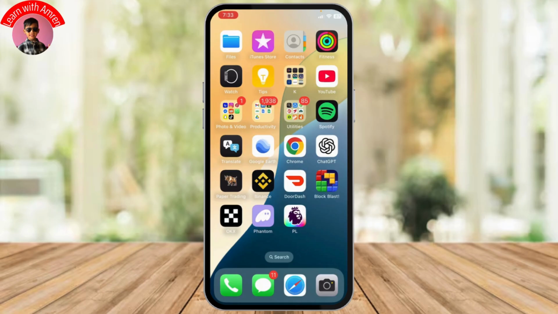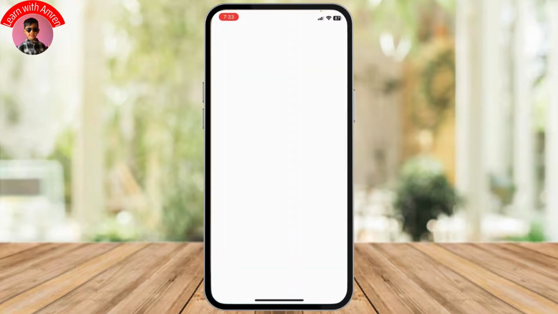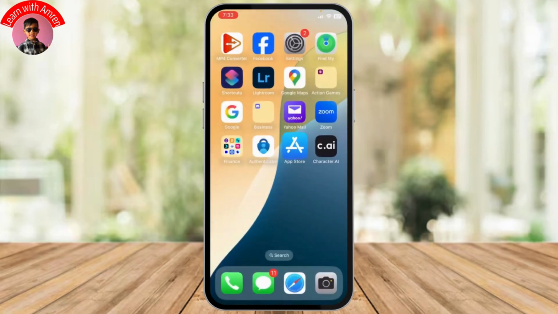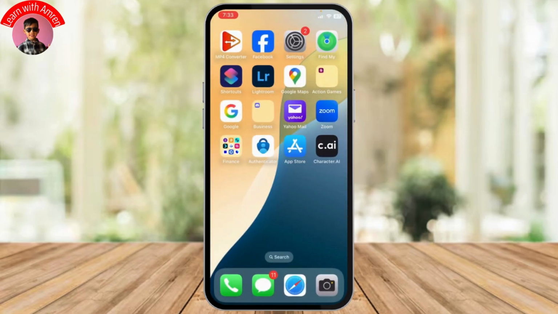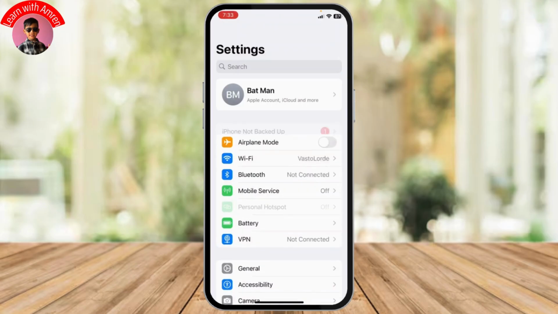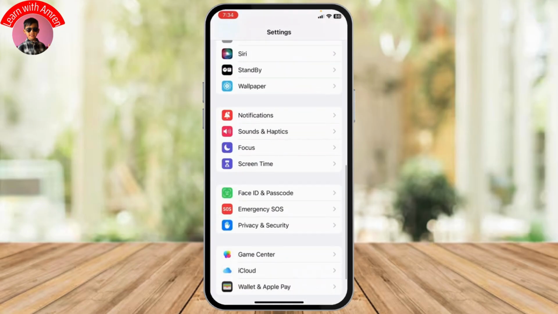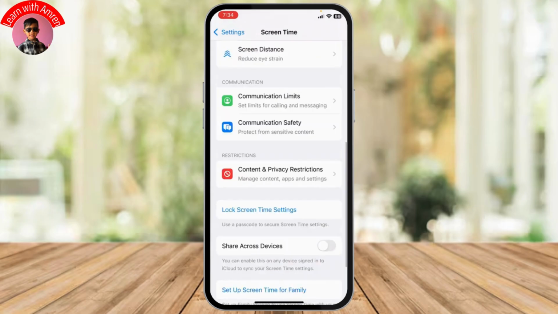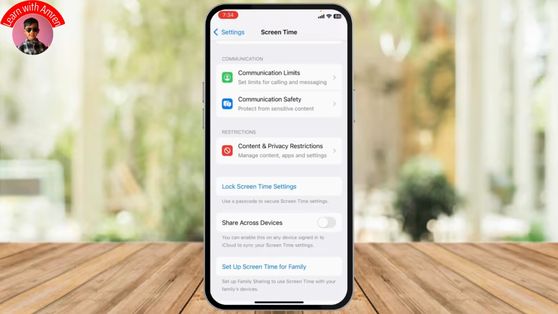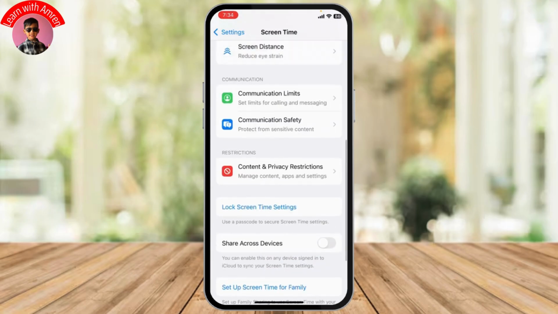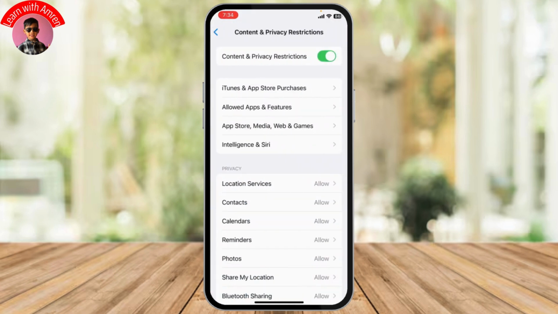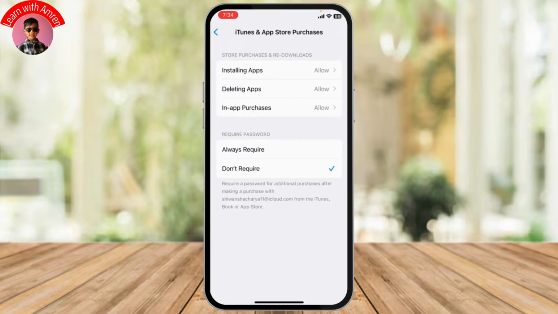So let's get started. If you want to download apps without having to type in a password for each and every purchase, this is what you'll need to do. Go to your settings first, scroll down, go to your screen time. After you're here, go to content and privacy restrictions. And right here, you'll need to go to iTunes and App Store purchases. Right here, just select don't require under require password.